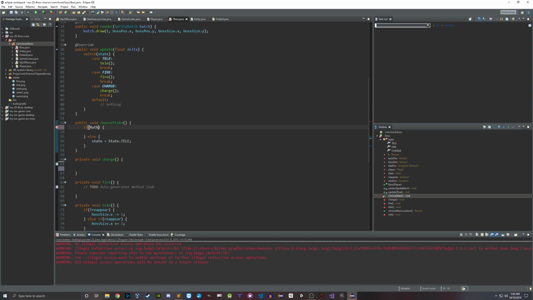So, math.abs of that absolute value, and I'm going to say player.getPos minus boss.pos.x. So cool, if greater than 300. So if the player is further than 300 units away, or pixels or whatever, on the X, or if the player is further than that away on the Y, then our boss is going to charge at him.